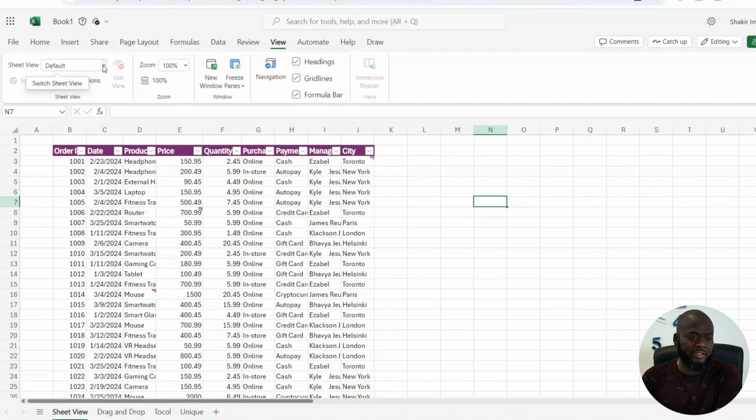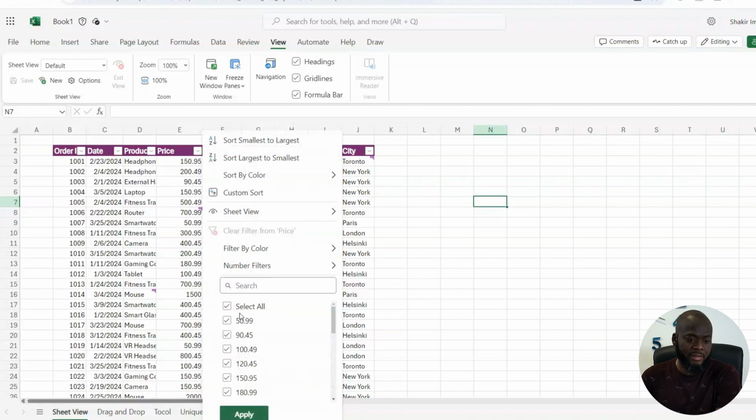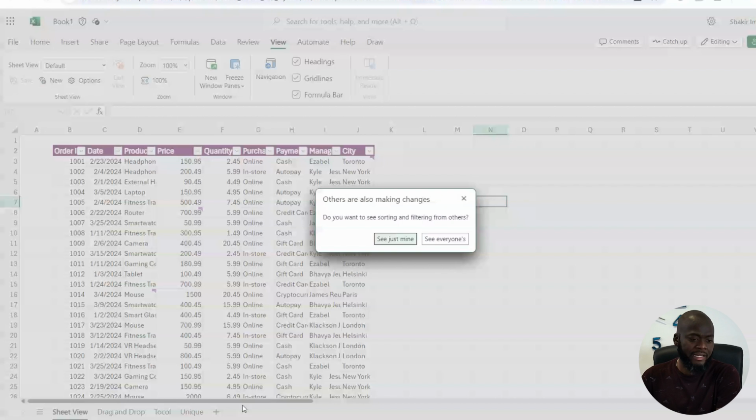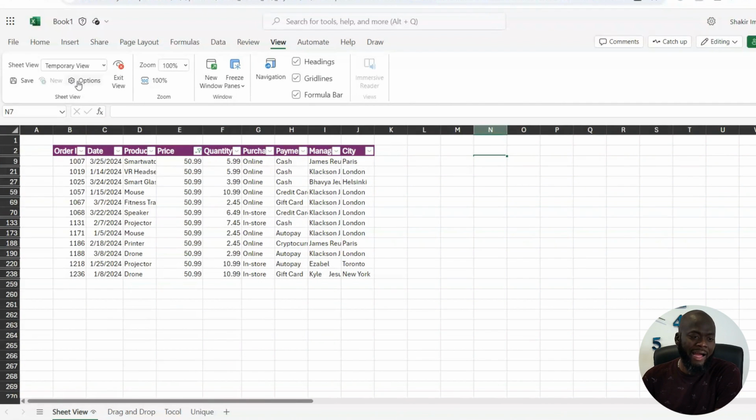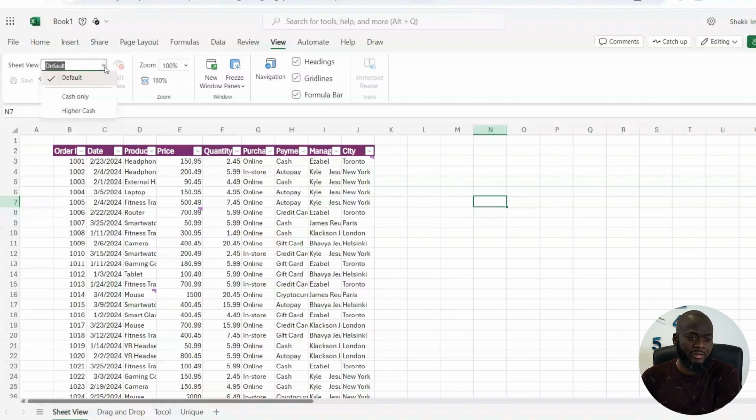This is showing in default. You can create a sheet view. We have a lot of data here, but let's say you want to be able to filter this down and work on different things. For example, you just want to show products with 50.99. Click OK. This is asking you, is it just for you or with everyone? Click on just for you. Add this to sheet view so that whenever you want to call on this, you can come back to it. I've been able to create one before, higher cash. So let me click on this.